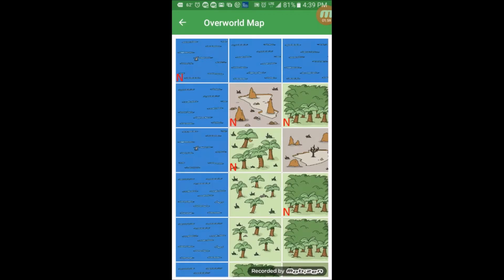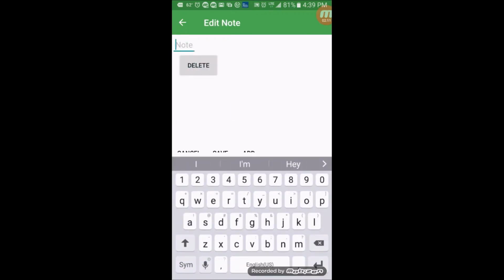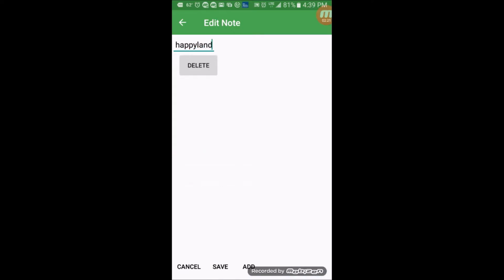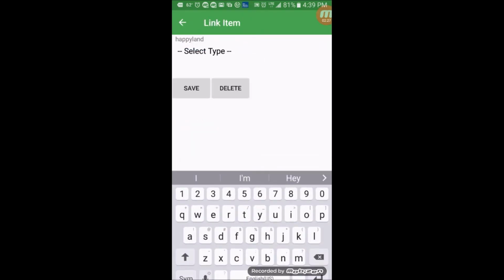And we're going to go into the overworld, and now what we're going to do is select a tile where we want this map to appear. So let's say that we select the C tile. What we're going to do is create a note called Happy Land. We're going to save it. We're going to go back in here. We're going to add a link.